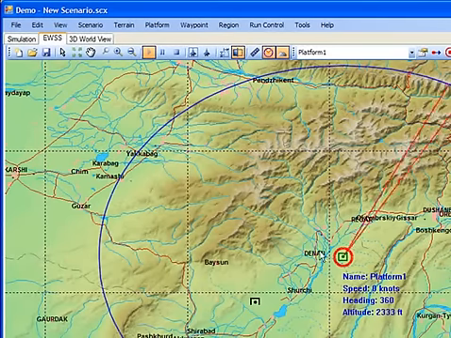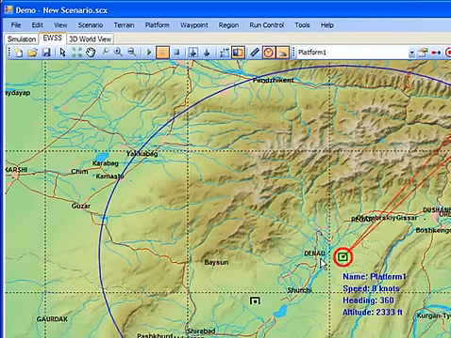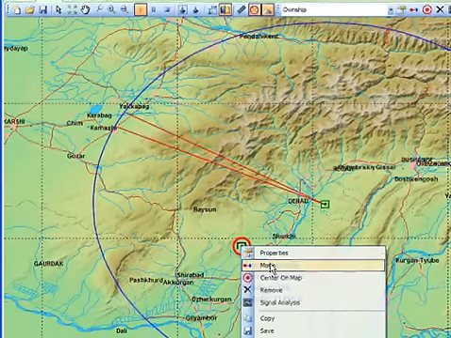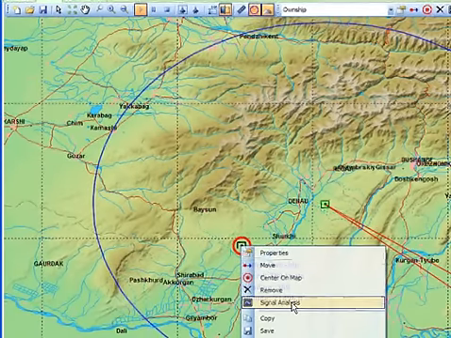Alright, so now this scenario is running, playing. I can also pause it. Pausing it really just stops the platform motion. If you play, then it allows the platform motion to go on. Also allows the scenario time to go on. Alright, so let's see what our emitter looks like.